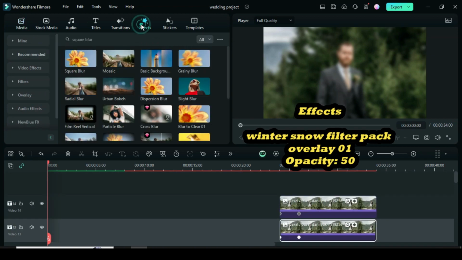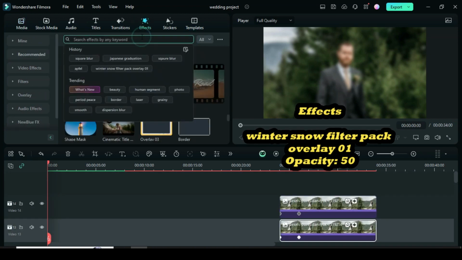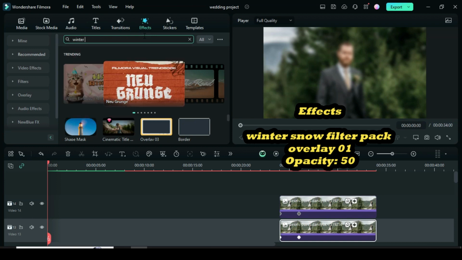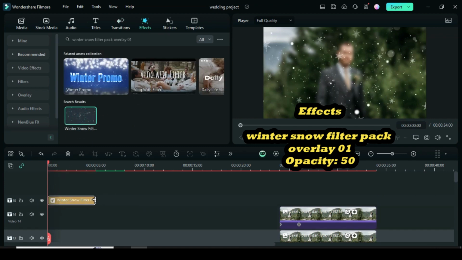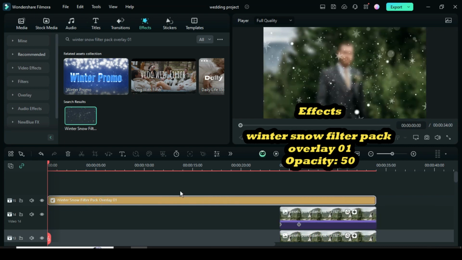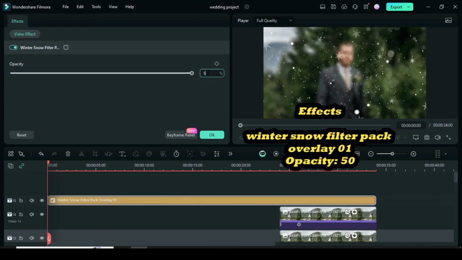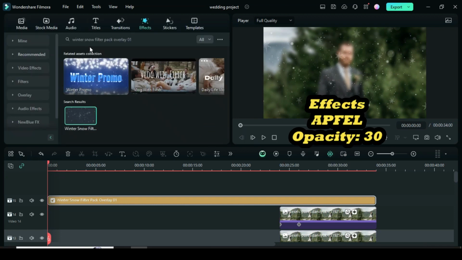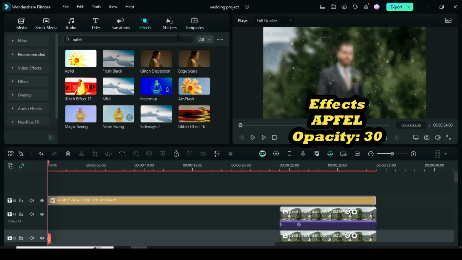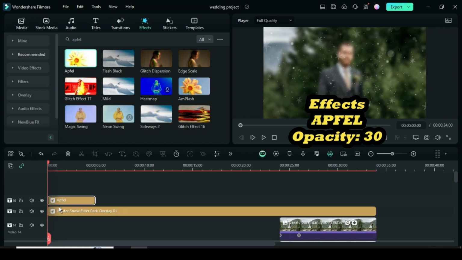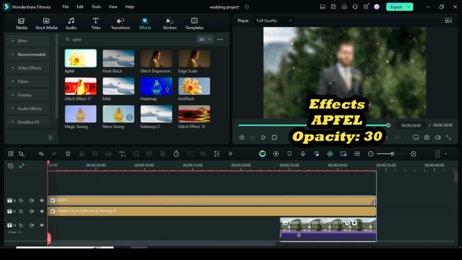Now go to Effect to search for Winter Snow Filter Pack Overlay 01, then drag down above, extend to match, and click to reduce its opacity to 50. Again, go back to Effect to search for Apple Effect, then drag down above, extend to match, and click to reduce its opacity to 30.